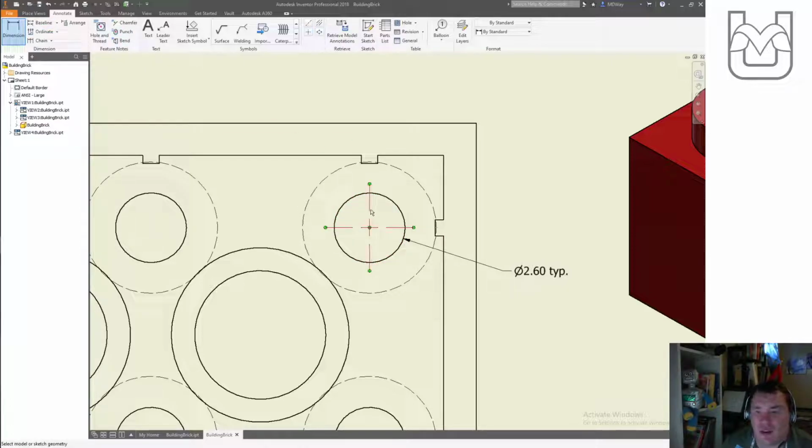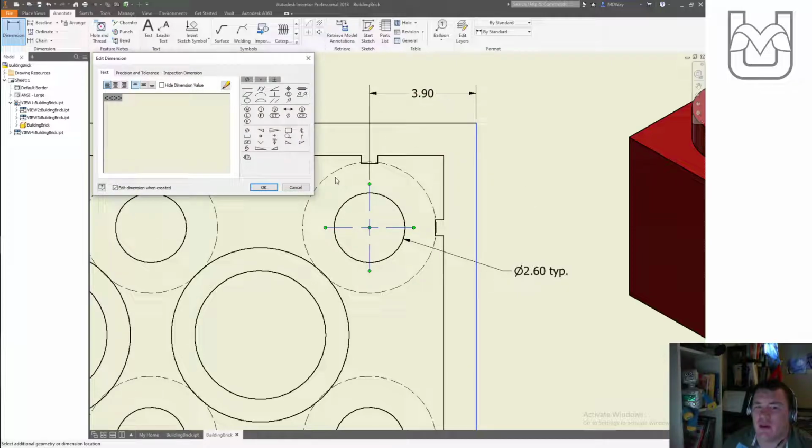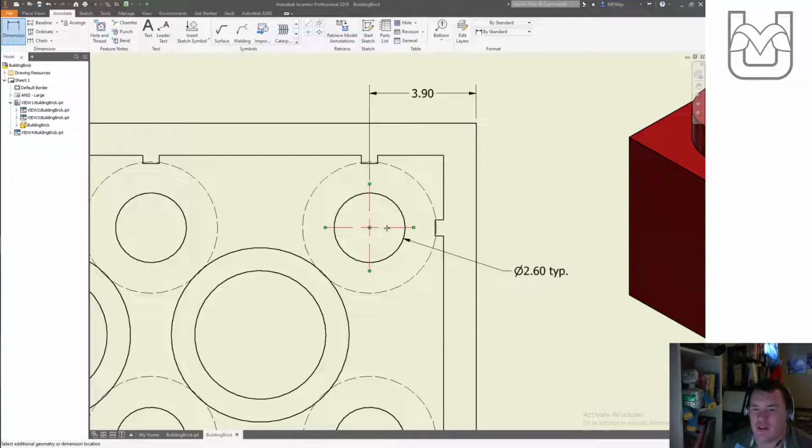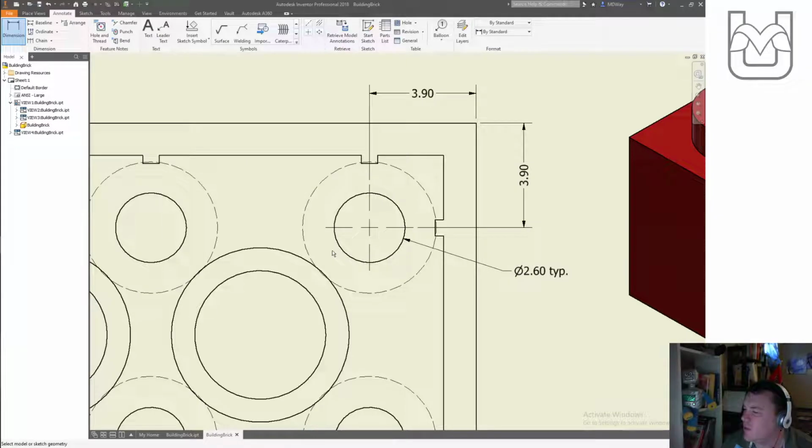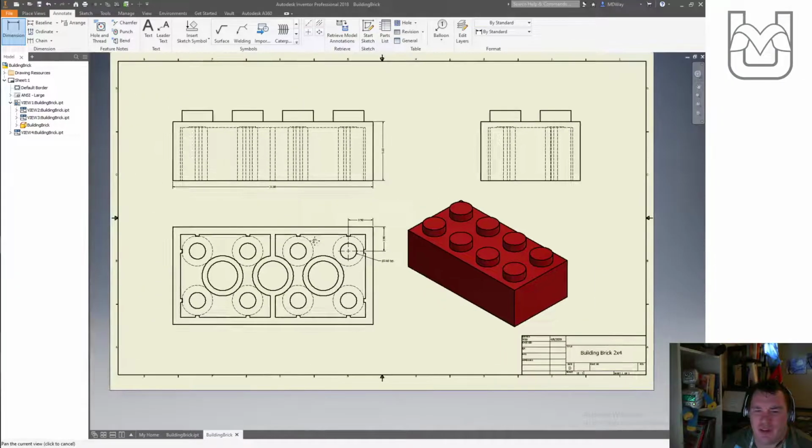That, conveniently, provides us a nice snap point to measure between so that we can actually identify where the centers of this circle are. 3.9 millimeters by 3.9 millimeters. If you don't have that, you may want to check the drawings again and make sure that you get one that does match here. Now that being said, those are the basics of what you'll need for your technical drawing.